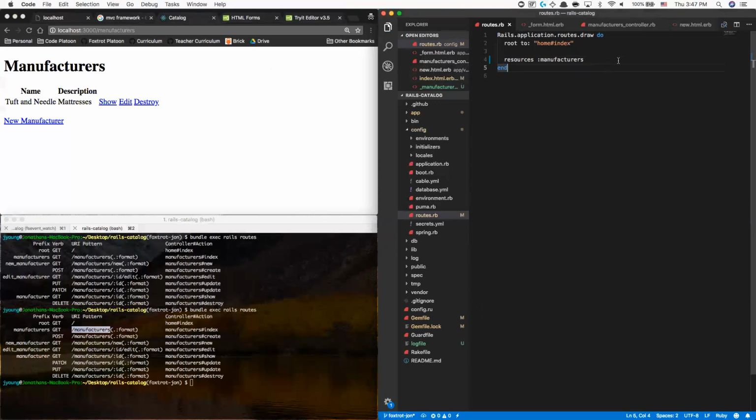And let's say that you wanted every single manufacturer to have many products. We could do that by doing get /manufacturer/ID/products/ID, and then you could send that to a specific controller, et cetera, et cetera. You could do all of that, or you could just nest it under here and just do resources products.